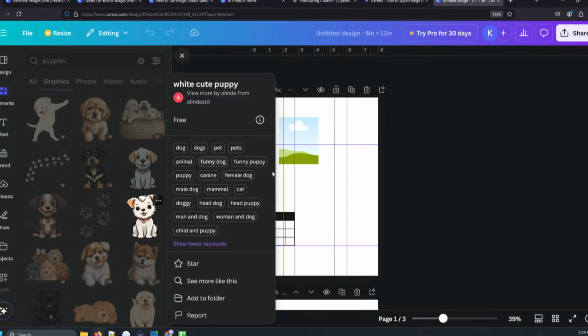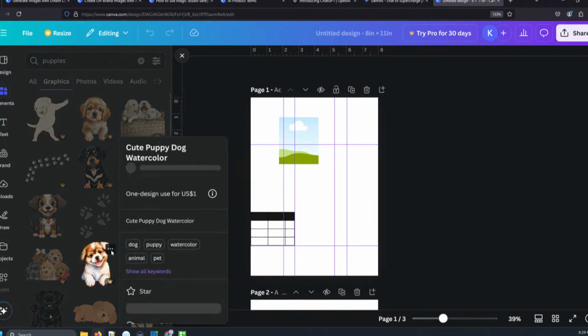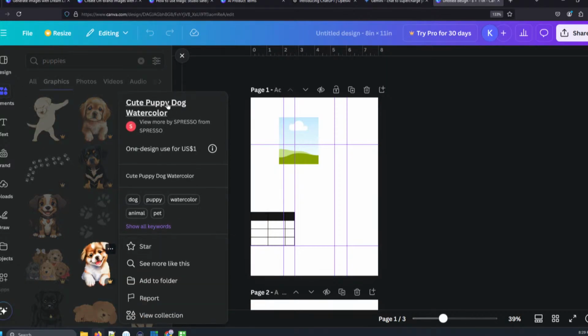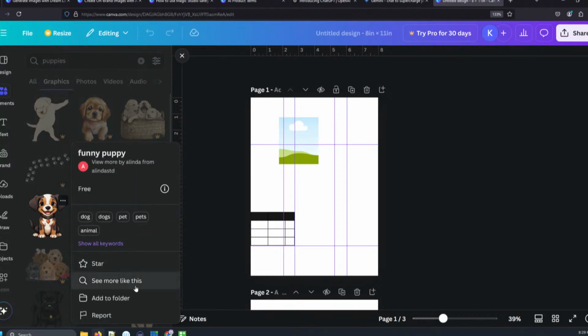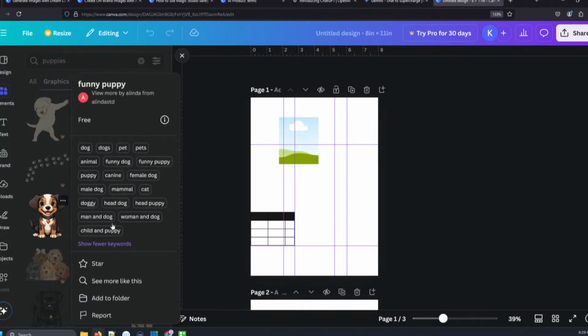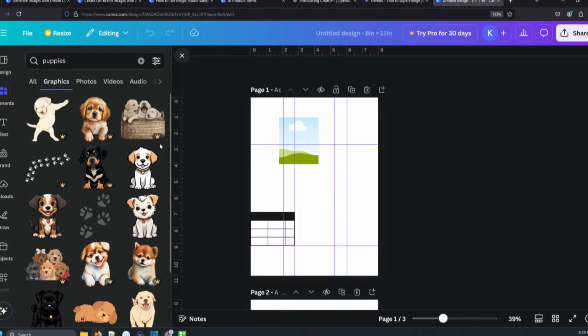So you can be specific, funny. I don't know why this says man and dog. That's not in there. Let's look at another one. Let's try this one. So this is cute watercolor, right? So that would be a good one if you want the watercolor look as opposed to a pen and ink look. And then you've got these. Let's look at this one. So you can look at these to get a feel for what kind of keywords to use. Is this that same person? That person's just using the same thing over and over again. Let's look at something else.